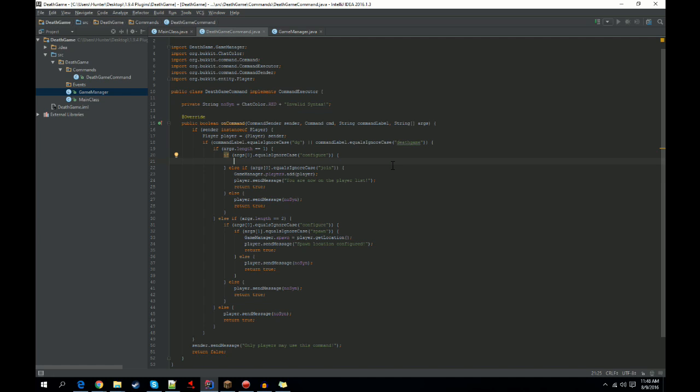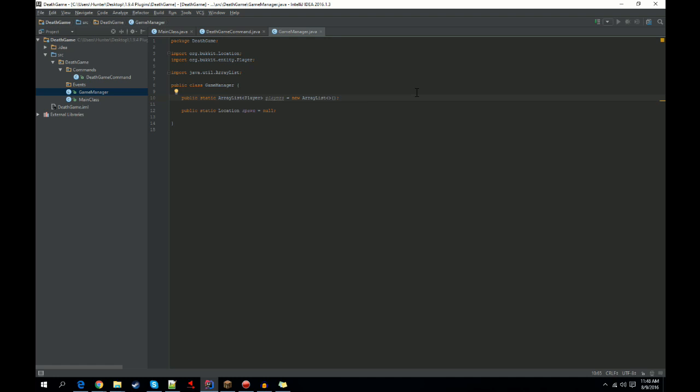Now, here is... What the fuck? Oh no, not configure. I want this to be start. Because, yeah. That would have been awkward. Now, here we can just go public static void start. And public static void stop. Then some other stuff I'll think about in a minute.